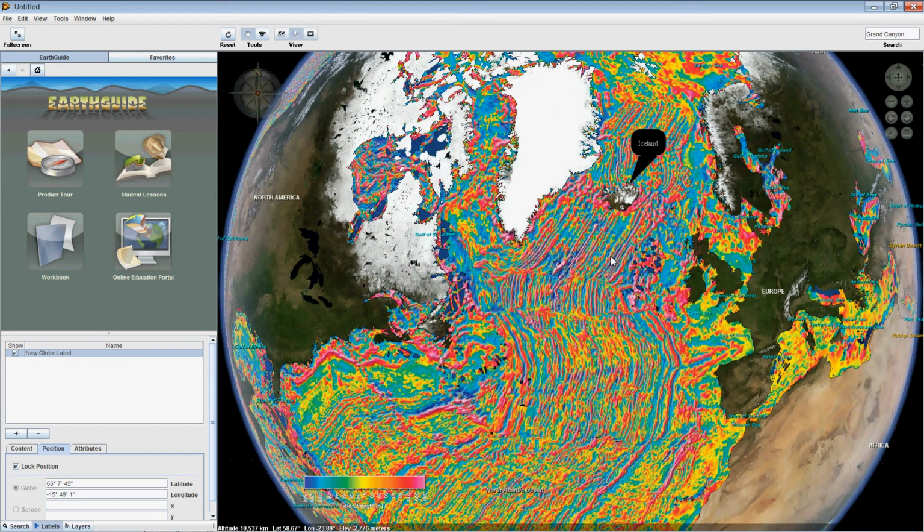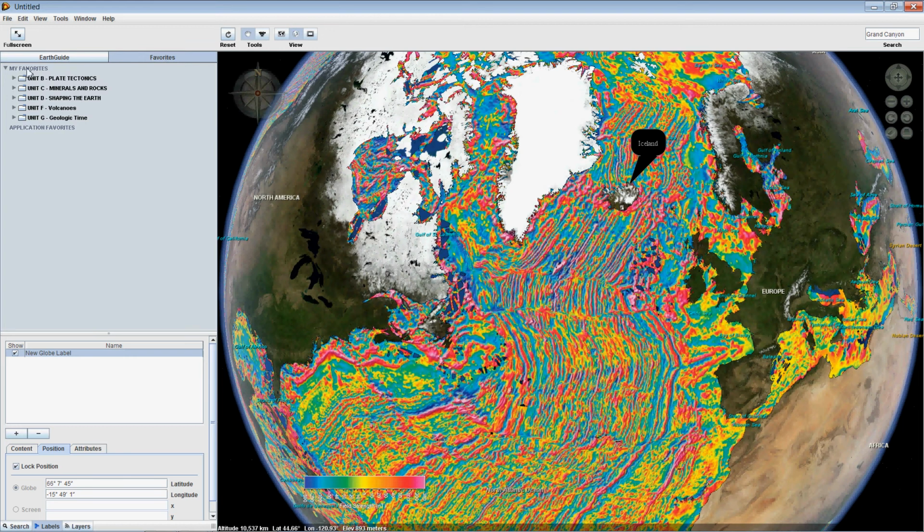Let's say we wanted to save this particular configuration so that we could come back to it at any particular time. The way we do that is by going up here to favorites. At the very top where it says my favorites, let's right click. Let's highlight my new favorite file here. And let's type a name for this. Let's call it magnetic striping. Hit enter. We now have saved this particular configuration.